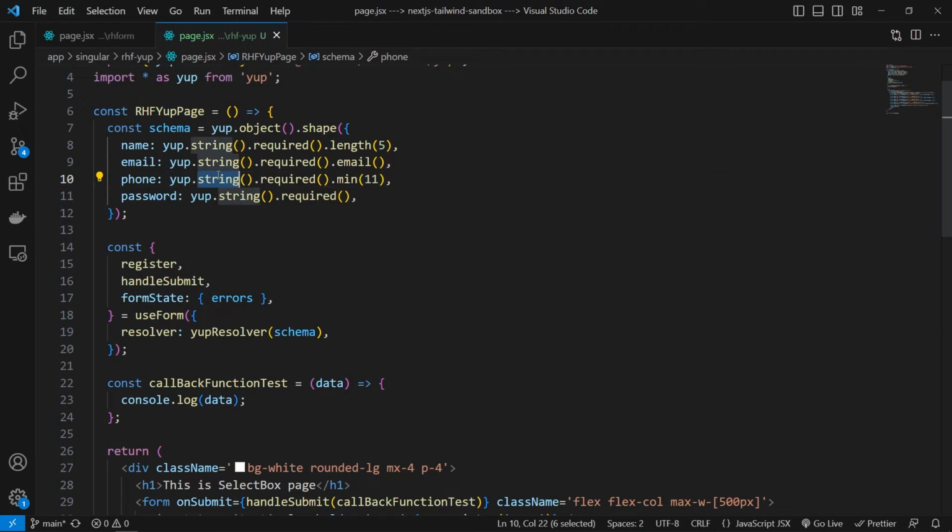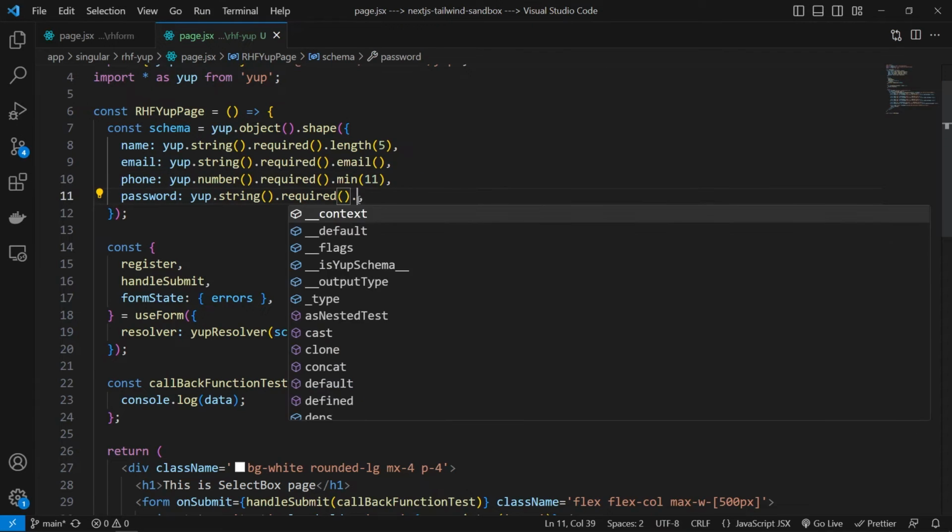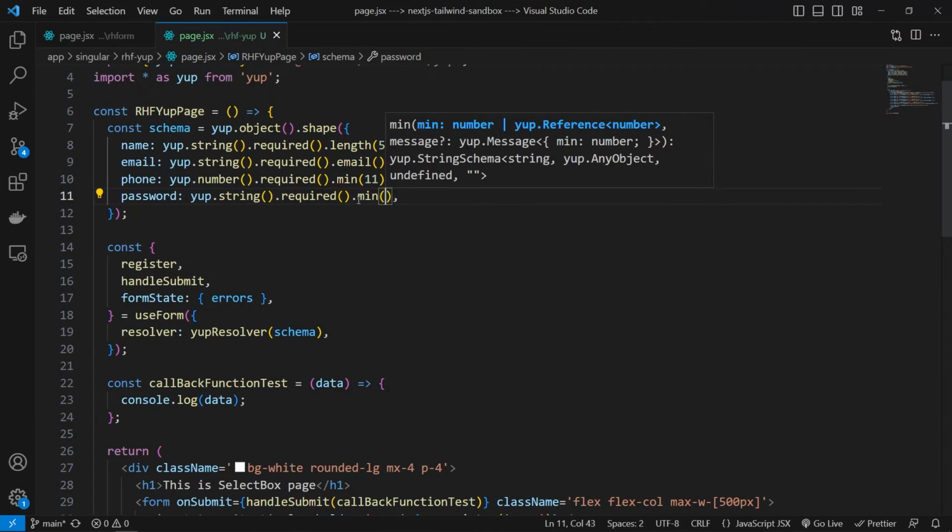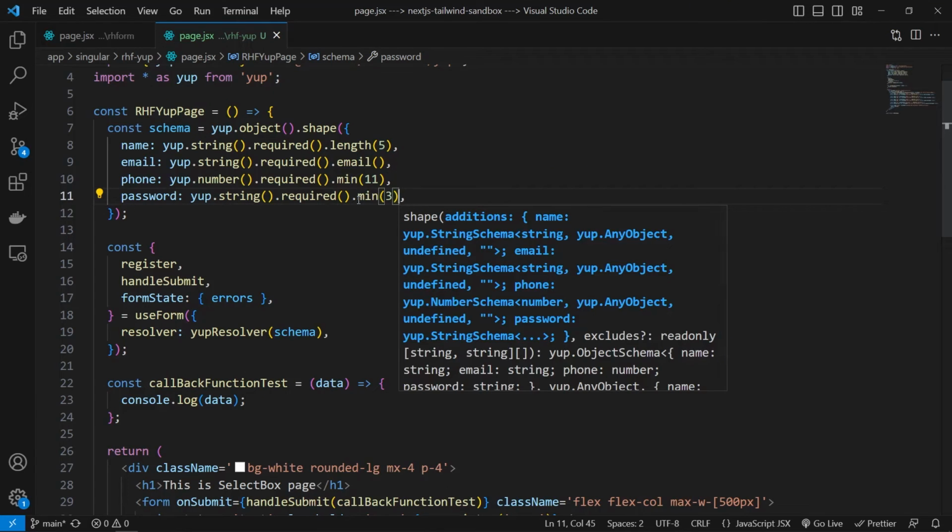And also we can change this to number that require dot minimum. And also for the password, we can say that it needs to be dot minimum of 3 characters. And also let's see one of the useful options. So you can use the one of or not one of. For example, for the password, I want to check that it is not 111 or AAA.